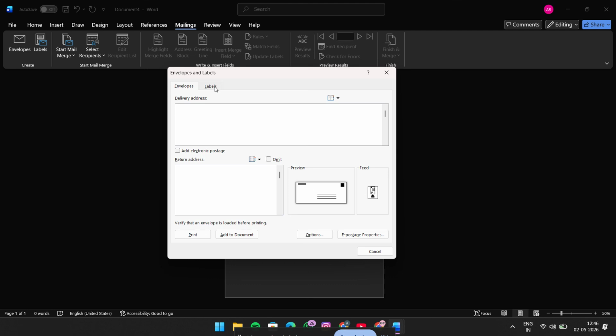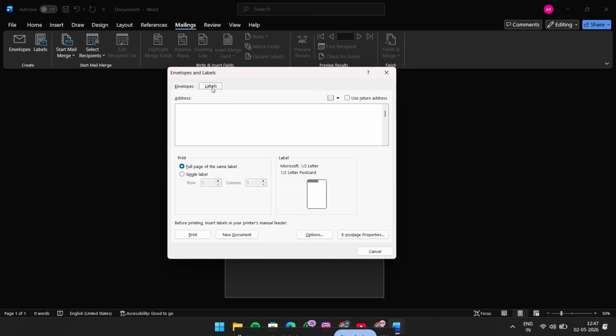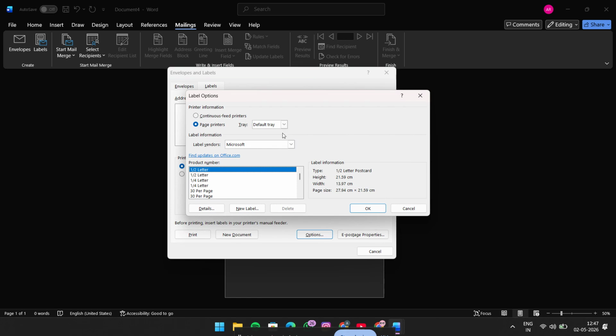Next, click Options. This is an important step because Word needs to know what kind of labels you're using. In the label vendor list, choose the correct brand, such as Avery if that's the brand on your label sheets. Then select the specific product number that matches the label package you bought. This makes sure the spacing, size, and layout match your physical labels, so everything prints correctly.